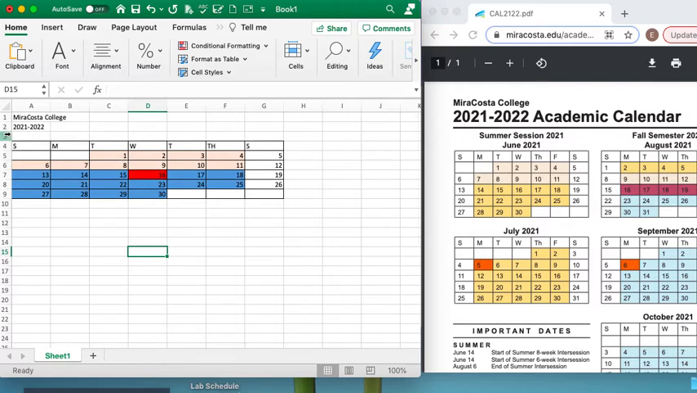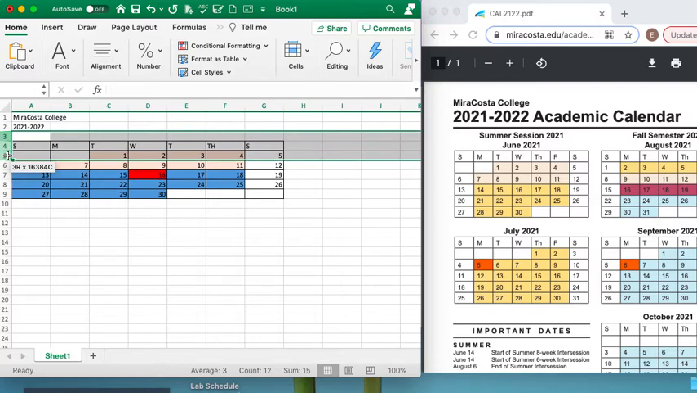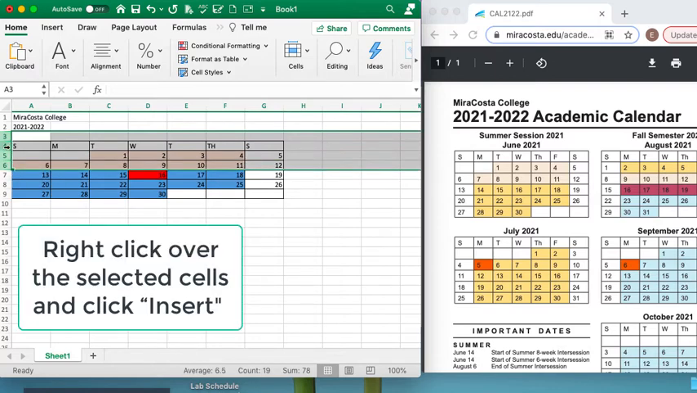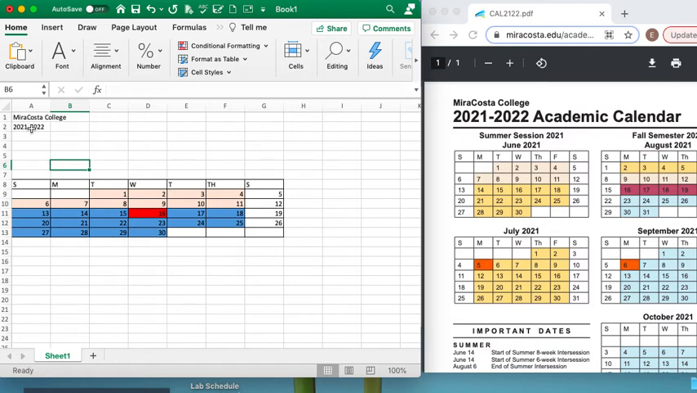Okay, so that means I need to add some rows. I will select my rows with this black arrow. So maybe I need 4: 1, 2, 3, 4. I right click over my selection and select Insert. Now I have a space to add any text that I need. So for example, maybe here this goes, this black line.